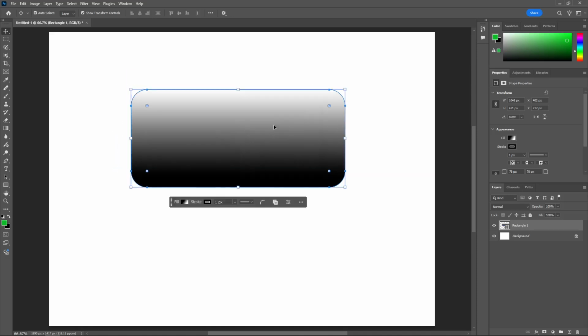Alternatively, if you prefer precision, you can open the Properties panel. To access this, navigate to the top menu, choose Window, and then select Properties. In this panel, you'll find options to enter exact radius values for each corner. This approach is particularly useful if you have specific design requirements.